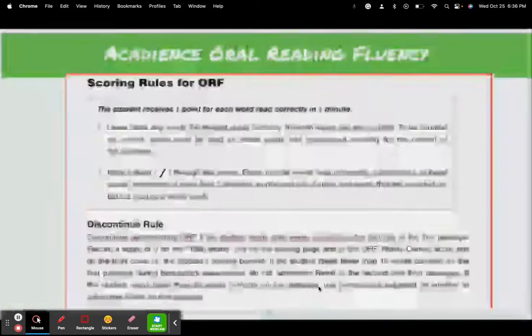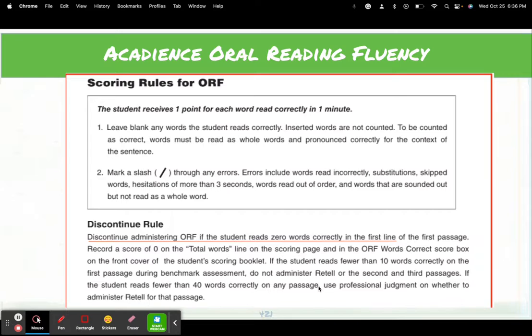As I said, you can stop and not administer subsequent passages if they read 10 or fewer words, or fewer than 10 words correctly on a passage. Also, if the student has gotten 0 words correctly in the first line of the passage, then you can discontinue at that point. That's okay.